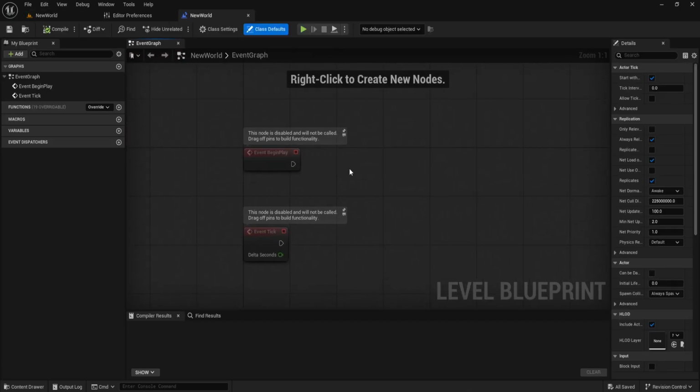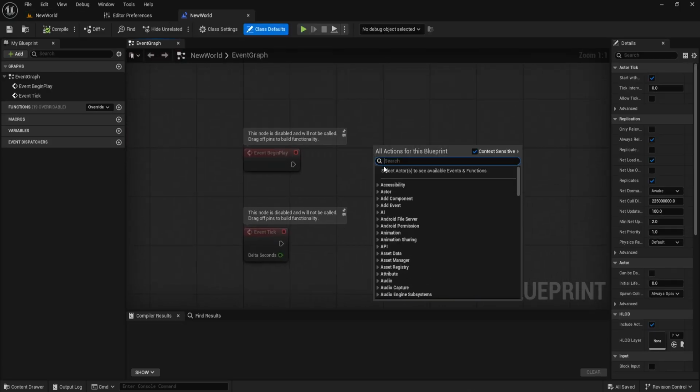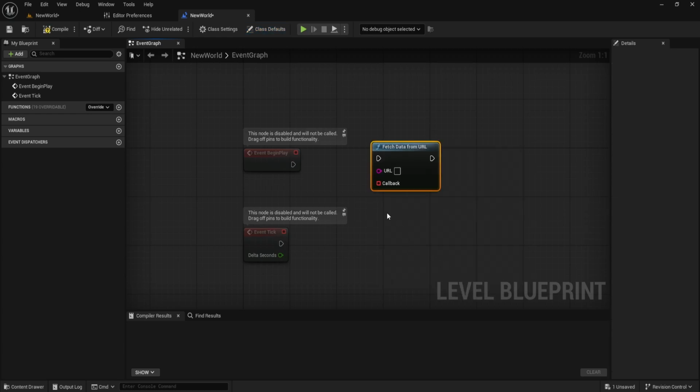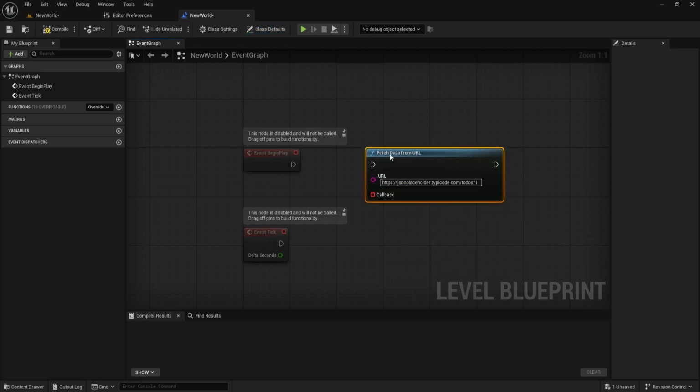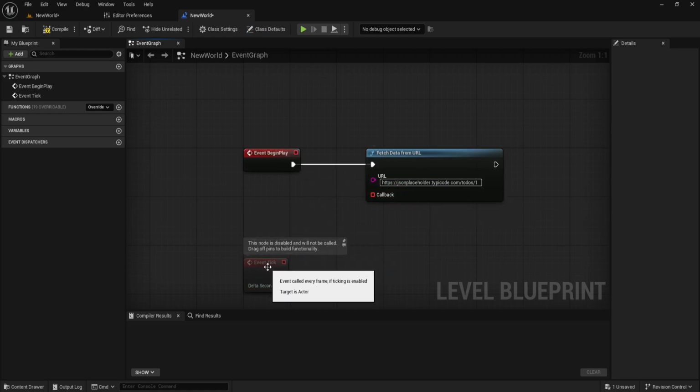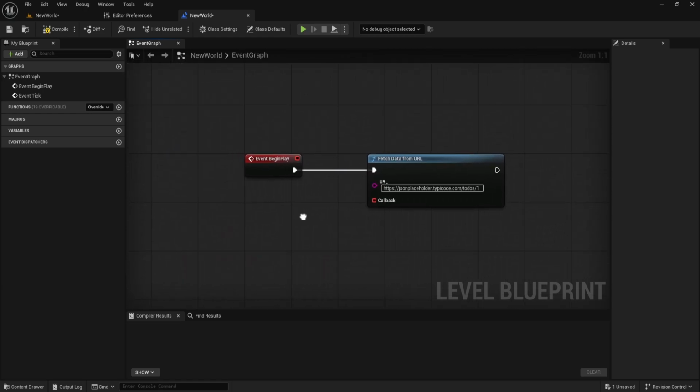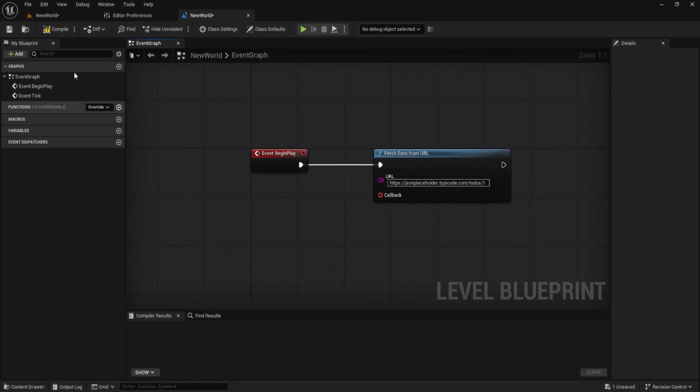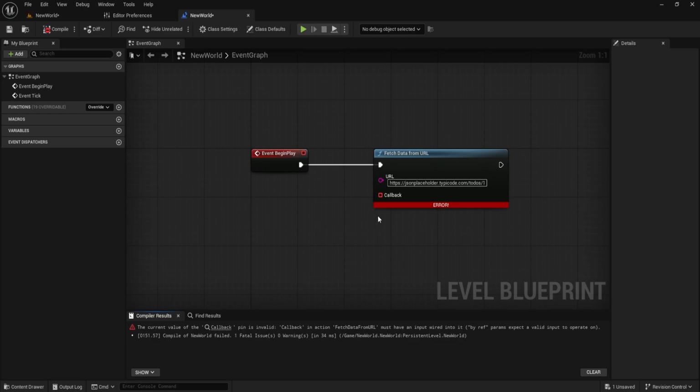Inside the graph, I start with the event begin play node. I right-click on the empty space, and under the API category and HTTP section, I find my fetch data from URL node. For this demo, I'm using the JSON placeholder test URL. This lets us check if our function works without worrying about authentication or special setup. You can use this URL or swap in your own if you want to test a different API.